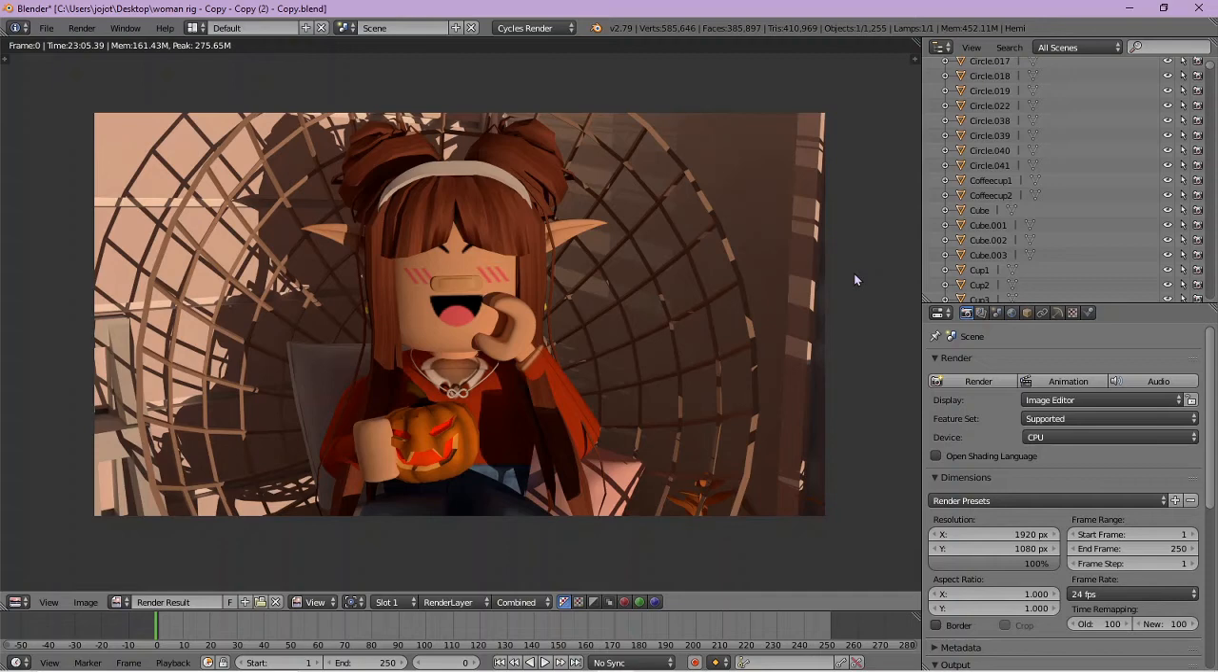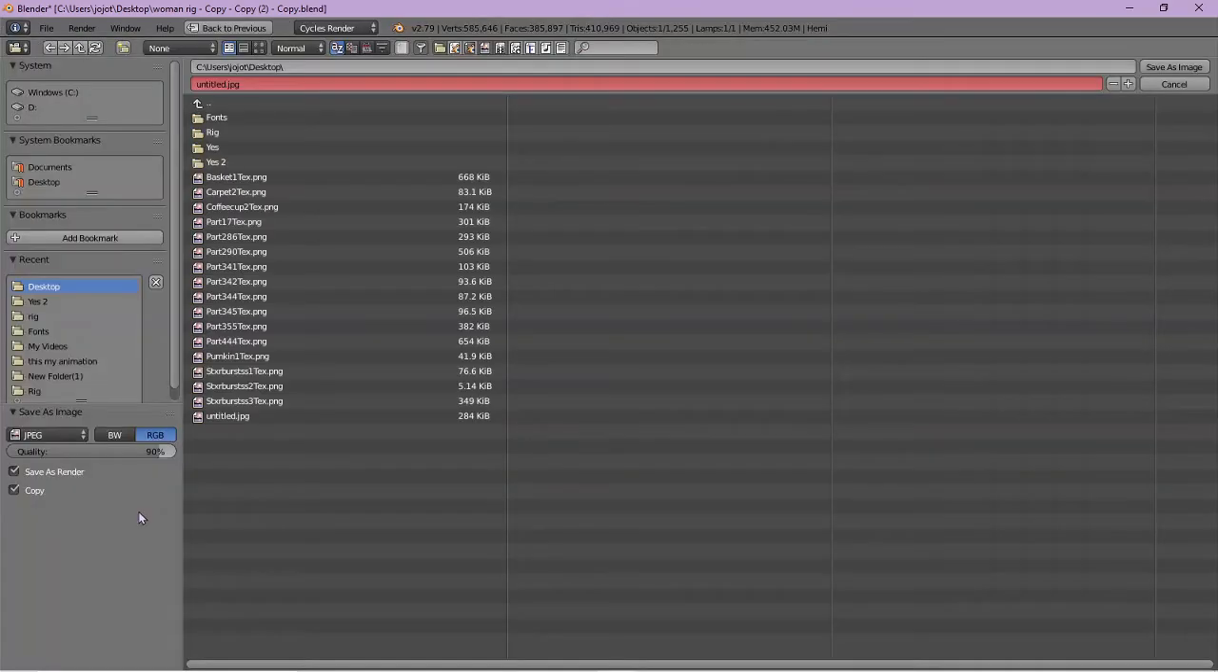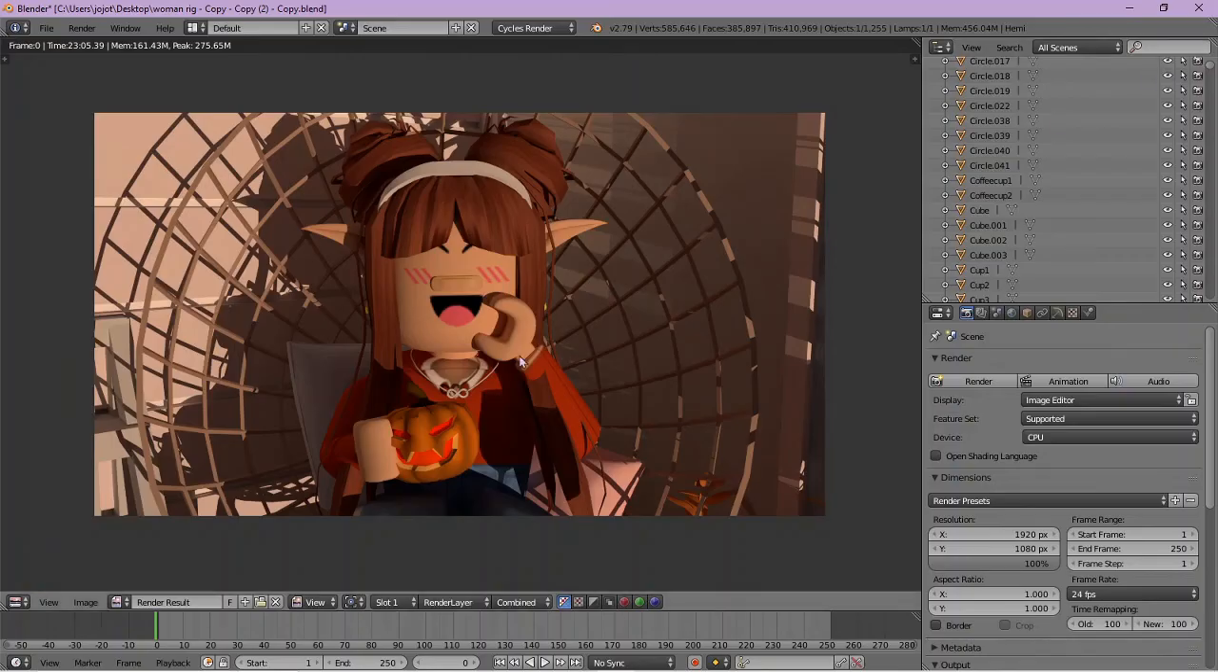Okay, so once it's done, you're going to go down to this little image thing and you're going to click save as image, and you can name it however you want. I'm just going to name it for video, and you're going to click save as image.